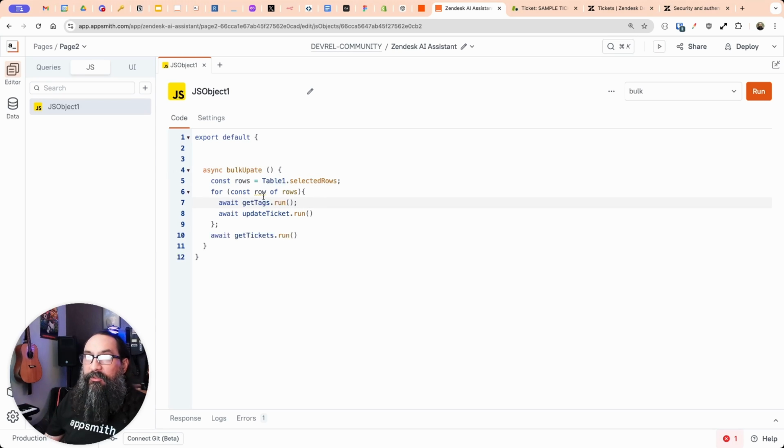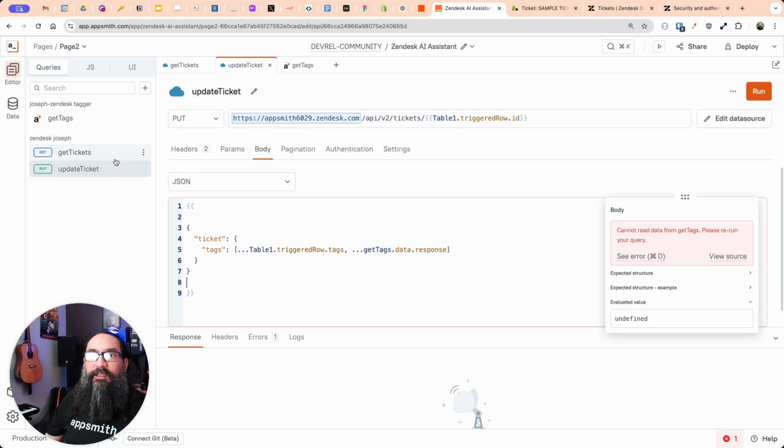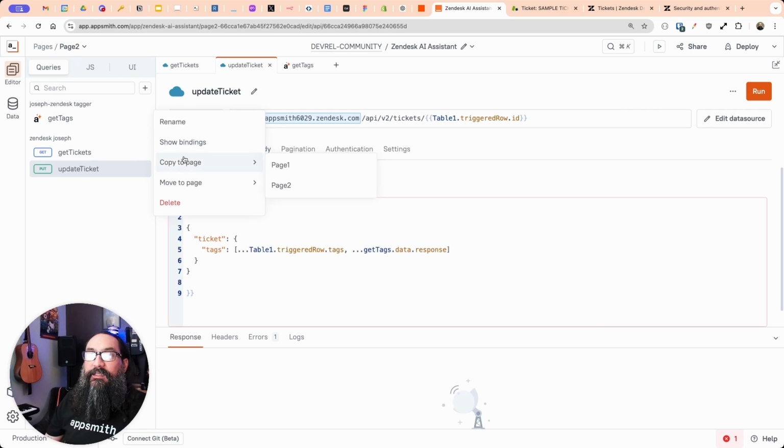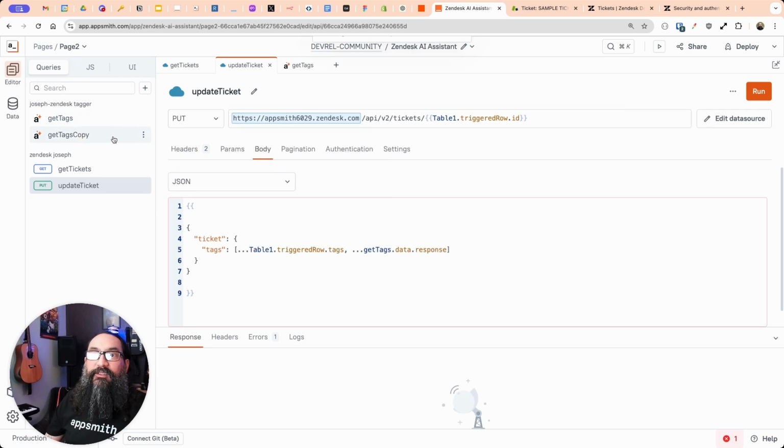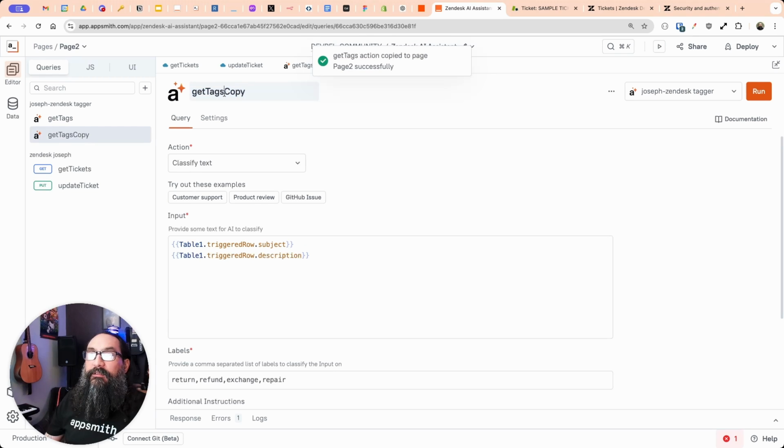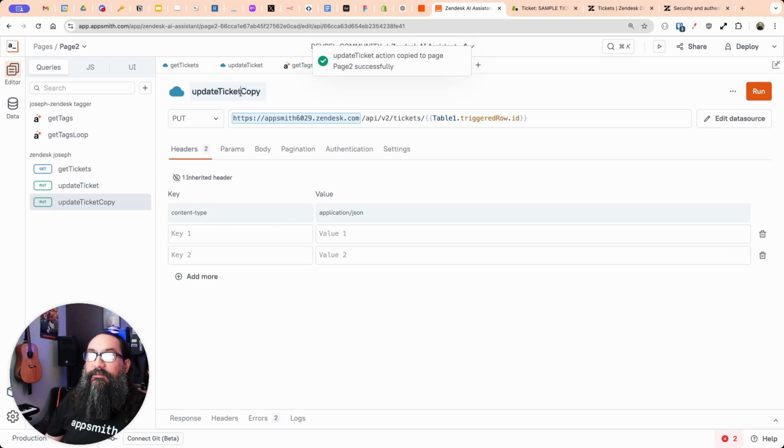You just go through in a loop, but we do need to change the APIs a little bit for this to work because this is going off a triggered row and the user's not going to be clicking a button now. So we need a slightly different approach, and I don't want to break this update that we already have working or this tag, the get tags, which is already working. So I'm going to copy both of these and just make a version for the loop, just so we can have an option to do single or update in bulk. And so we'll have a different version here for updating on a loop.